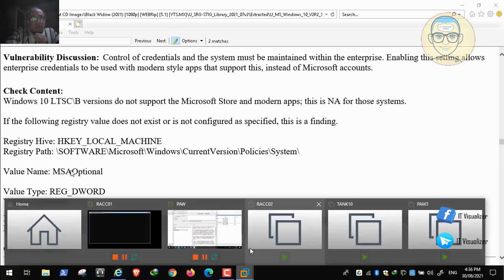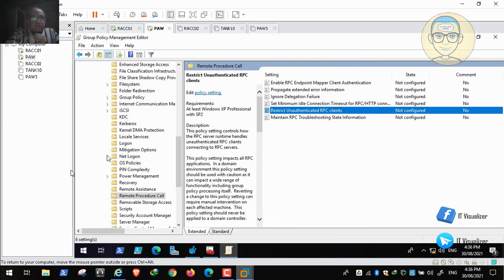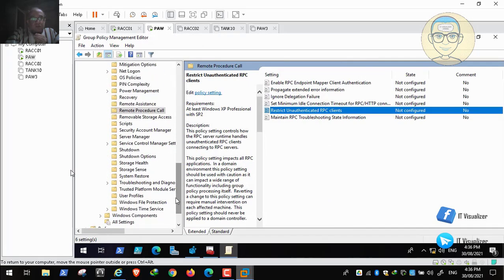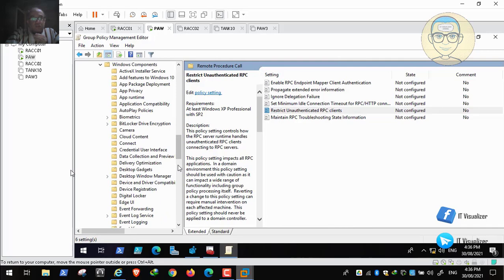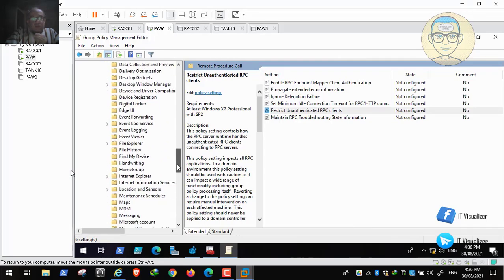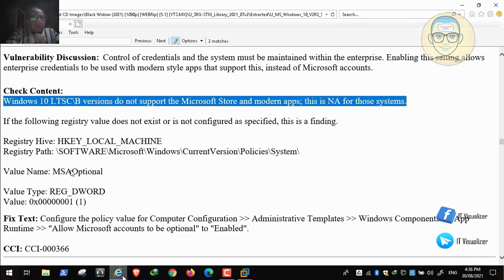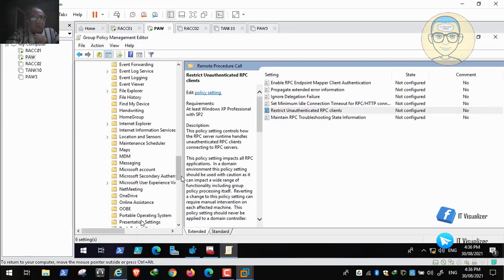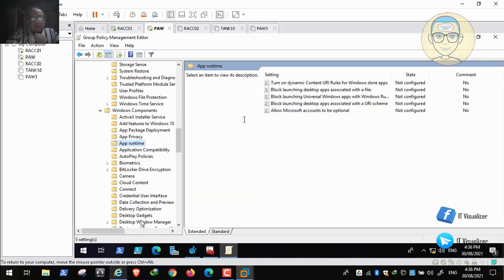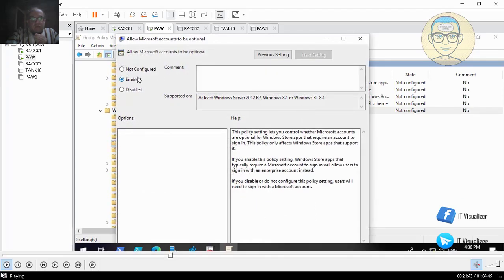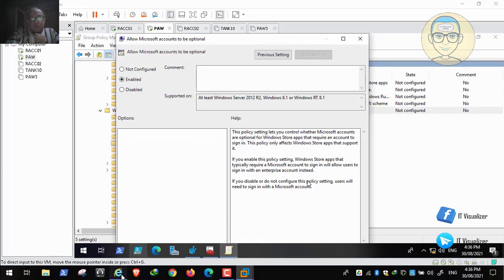So we need to allow, he is saying that we need to have this option. Let's go to Windows components, and then Windows components, app runtime. Okay, app runtime, and then allow Microsoft accounts to be optional. Here it says whether Microsoft accounts are optional for Windows Store apps that require an account to sign in. This policy only affects Windows Store apps. Okay, so applications that are within Windows Store. Okay, so this is it.